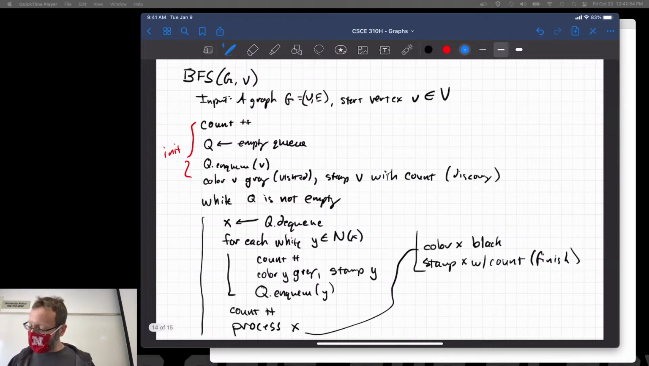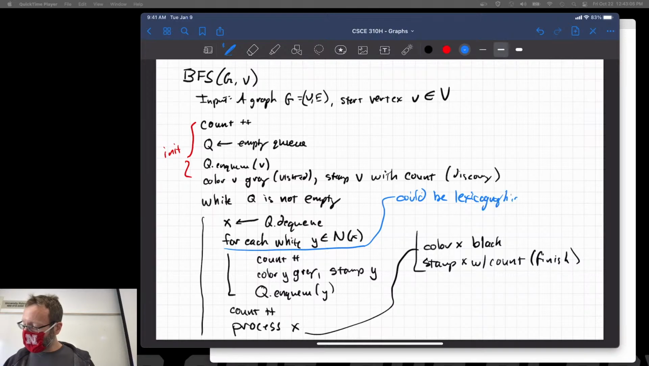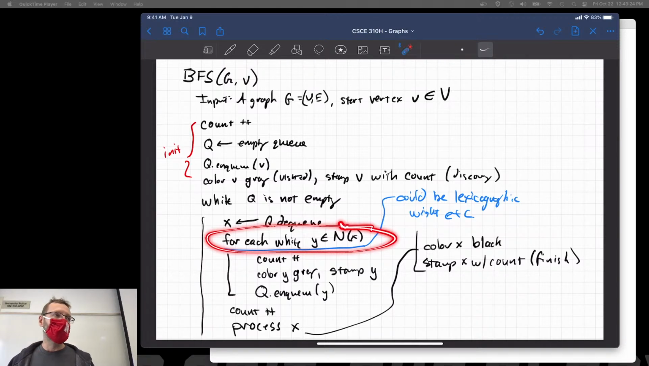And again, this criteria right here, for each white vertex in the neighborhood, this could be lexicographic. It could be with respect to weight, like the edge weights connecting those two, x and y, together, etc. It could be random order. It doesn't matter what order, I'm just exploring the graph. But in any case, if you do have an order like you do in your homework, you will need to respect that order at this point in the algorithm.